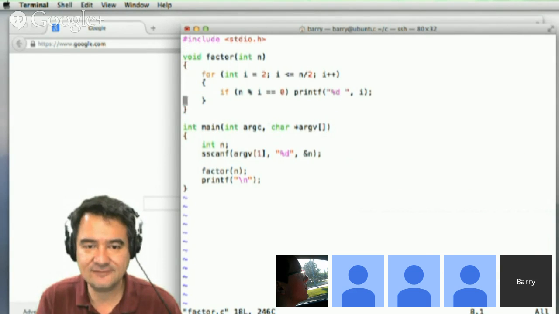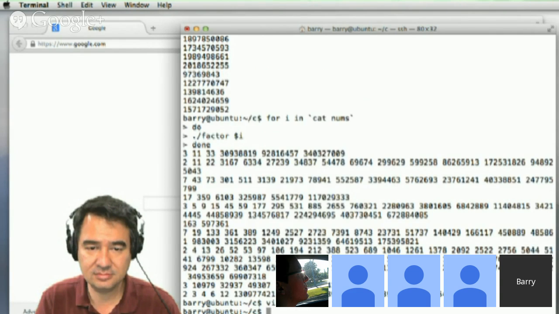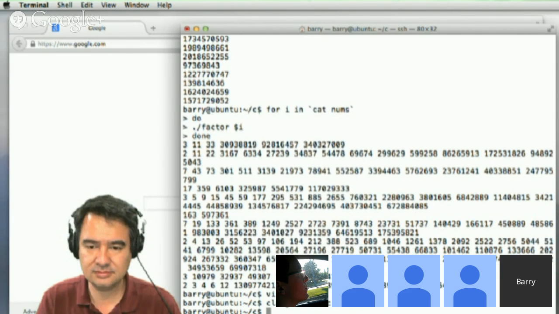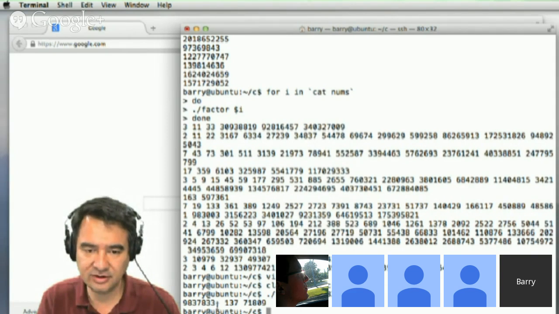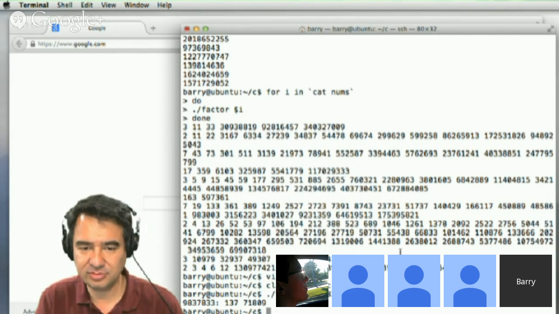Make a little change to this. Let's just get it to print out that number. Printf. And there. So I got it to print out the number that it's factoring first so that we can see its progress a little bit better.